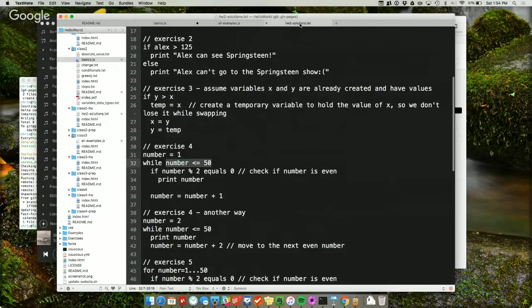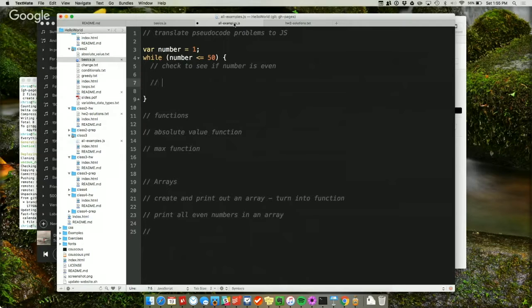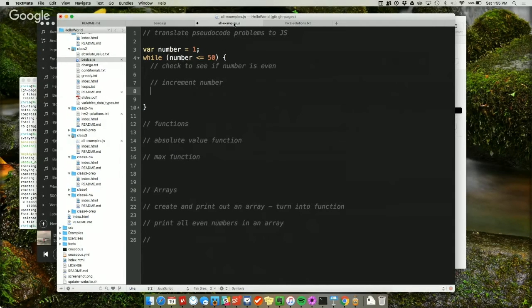Now, what's the body of my loop? Here I had 2 pieces to my body. I had this if statement, and I had the increment. So I add my comment here. Increment number. So let's do the easy part. Number equals number plus 1. I could also do this, a little fancy, number plus plus. Same thing as number equals number plus 1.